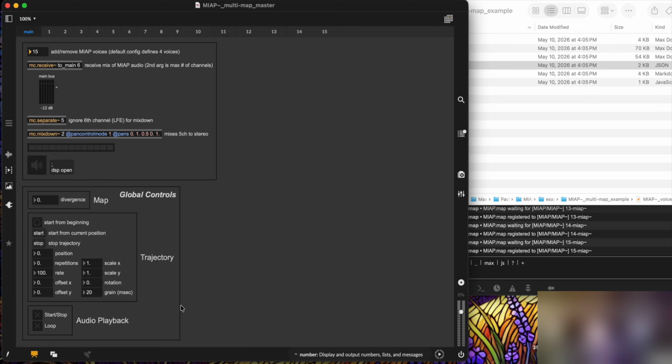So we've got a main tab that lets you change the number of voices. It'll default initially to the number that you've defined in the config file. It receives all the mix down here, and in this case I'm just mixing it down to stereo and playing it as an example. And then you've got, as just a simple example, some global controls where I can adjust every voice simultaneously, change the divergence, start and stop trajectory playback, and change the settings for that, start and stop audio playback and loop. This just serves as a simple example.